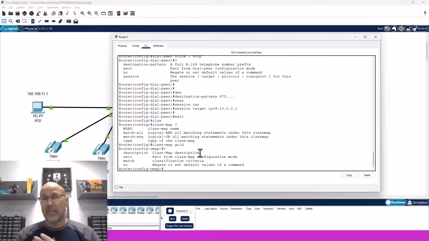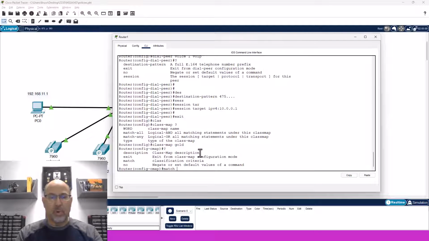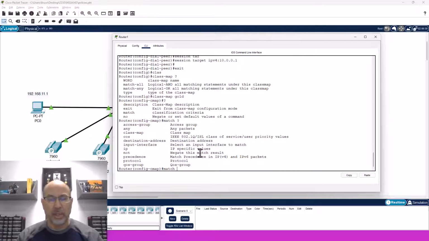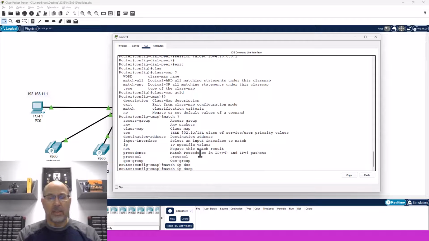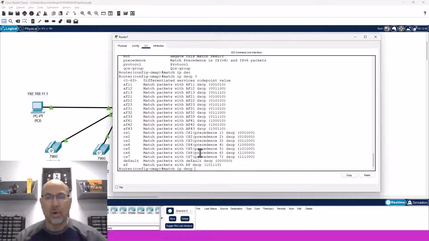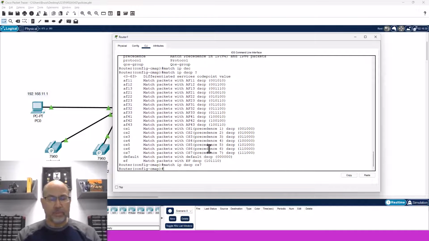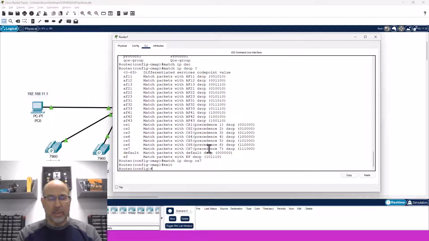Remember, these are policies on a router, so the router is going to pay attention to what's in the IP packet. So let's say that we want to match, well, what do we want to match in our gold class? What we're going to match here is the actual DSCP value. If we take a look at these, they got a whole bunch of them. But what we're after is the one that we just set, which is right here. So we're going to say CS7.